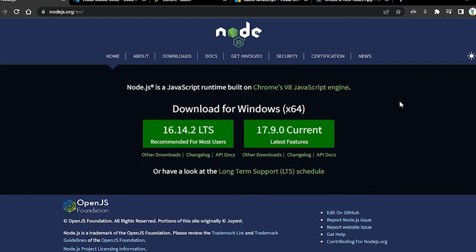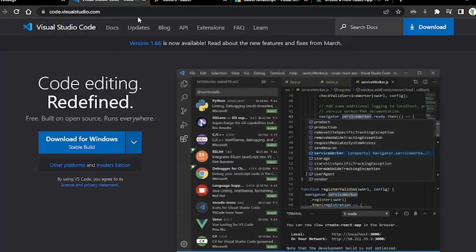So just follow this installer, and you will be able to install the most latest stable version of Node on your machine. Now that will be step one. Moving on, for the next step, we'll have to choose a code editor for us.